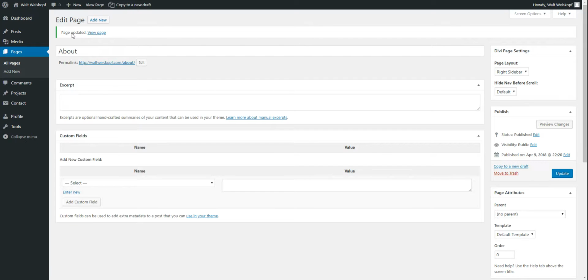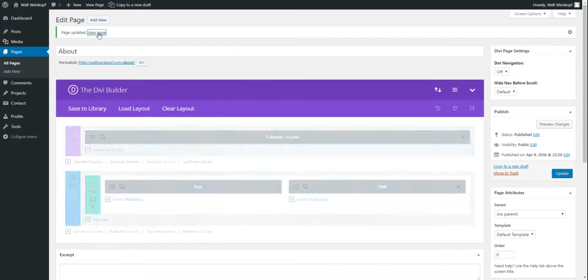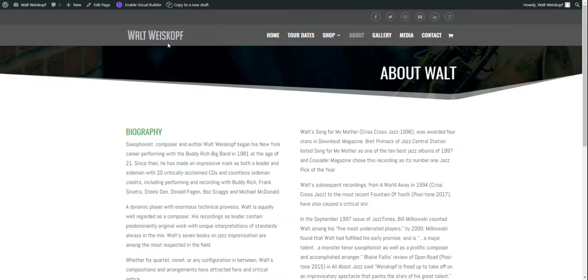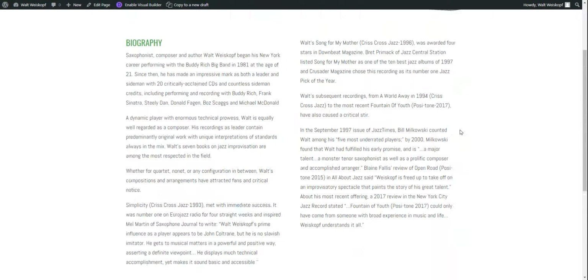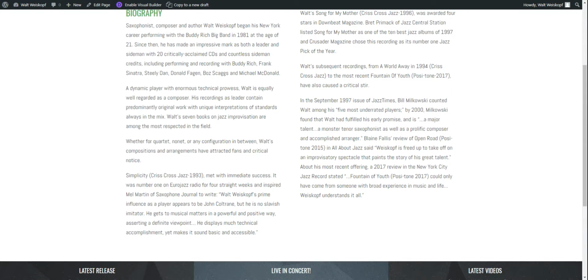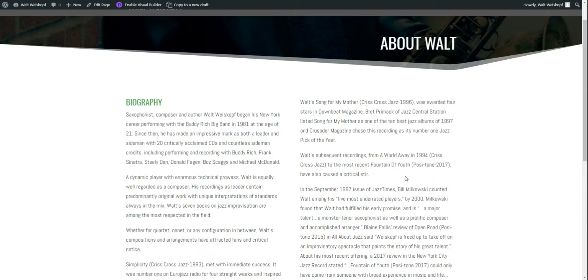So it says great, page updated. I'm going to go ahead and click that so we can take a look at it from the front end. So here it is, and we'll pretend that you added something down here. That's where it would appear. That was that column of text that we were working with.